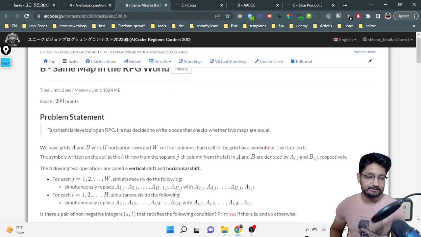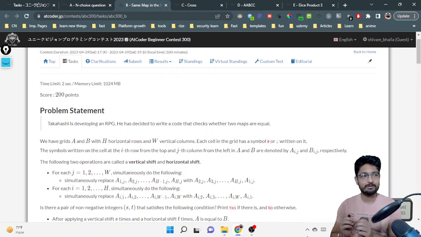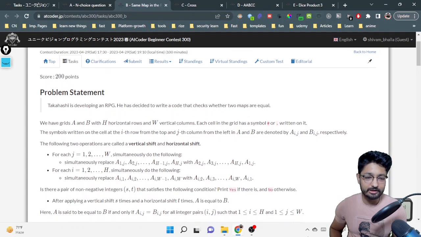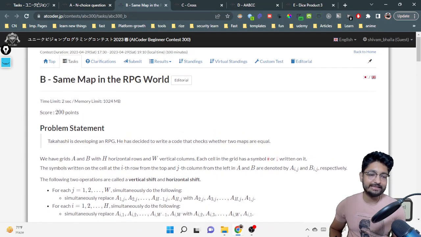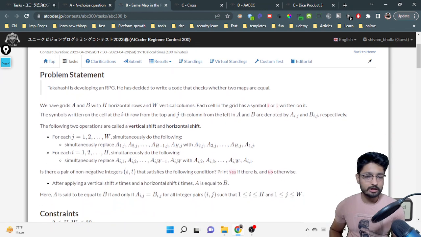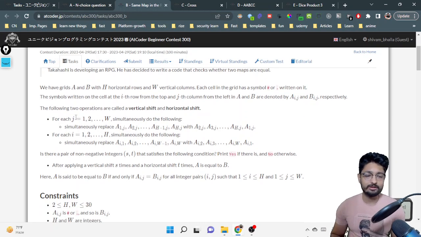The next problem is not too difficult, but it is a little bit code intensive. Like you have to think a little bit about how you can write the code for it. The problem name is Same Map in the RPG World. So the problem statement goes like this, that Takashi is developing an RPG game or world, and two maps are called equal if they fulfill a particular condition.